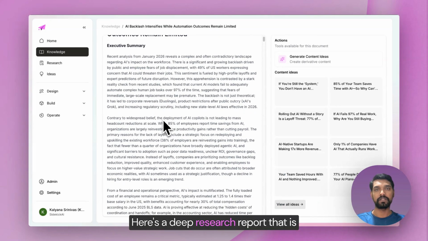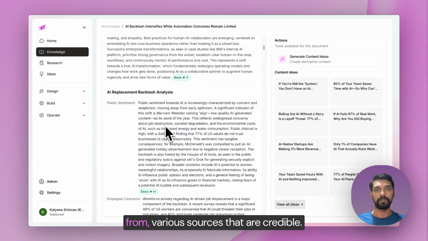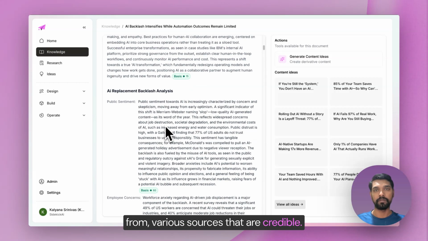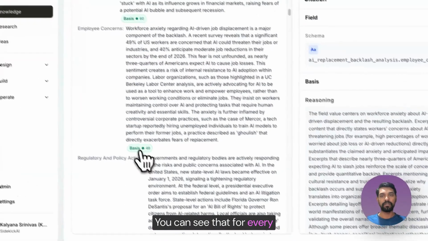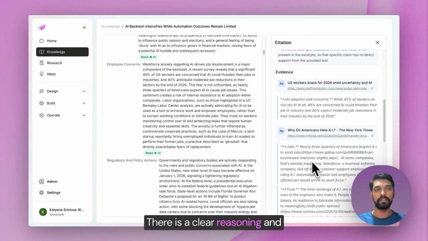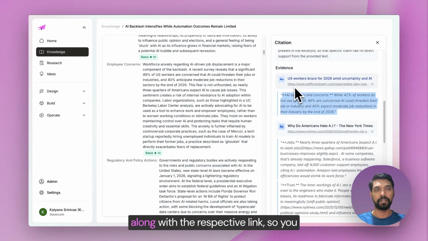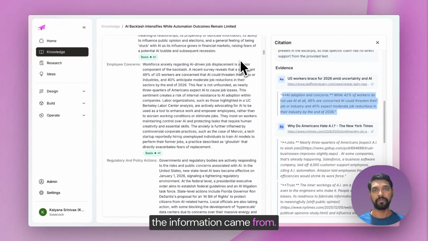Here's a deep research report that is relevant to your market and is coming from various credible sources. You can see that for every insight that Magi generates, there is clear reasoning and evidence of where it comes from, along with the respective link. So you know that nothing is a black box. You can always see where the information came from.